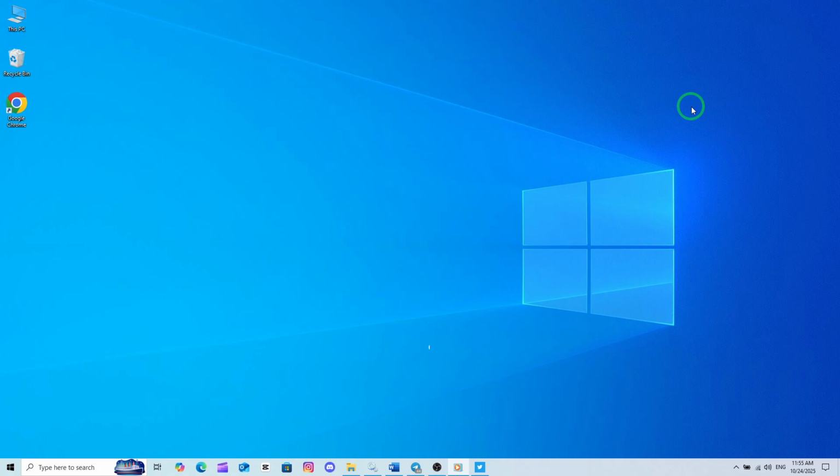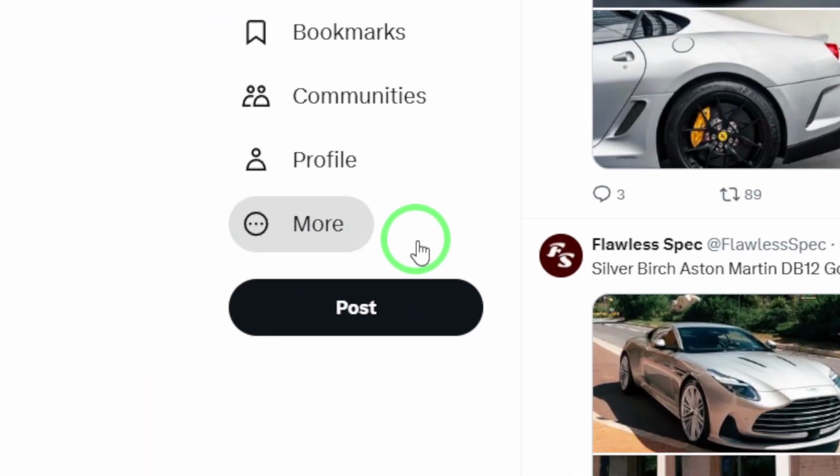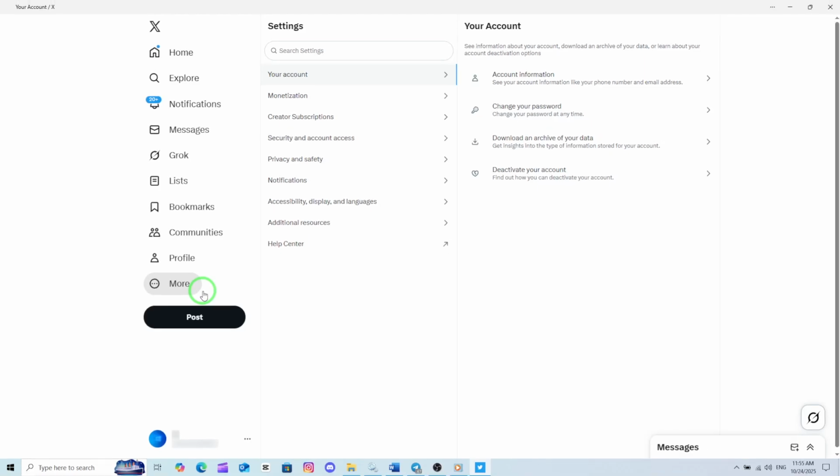Once you're in, look over to the left-hand menu and click on the More icon. It's the one with 3 little dots or ellipses. This opens a list of options. From there, choose Settings and Privacy. Inside Settings, go to Privacy and Safety. This is where all your filters and content controls are managed.